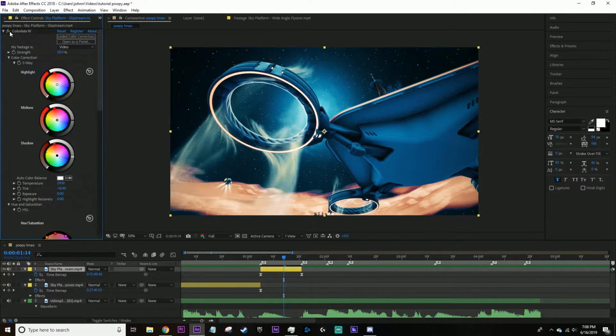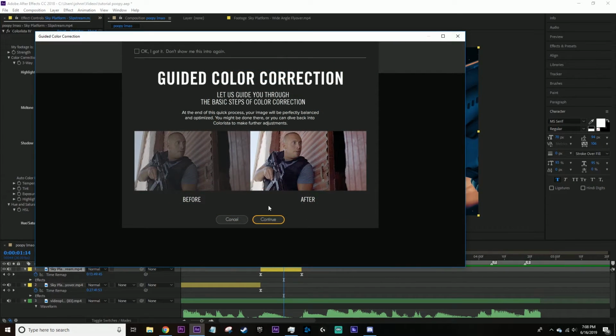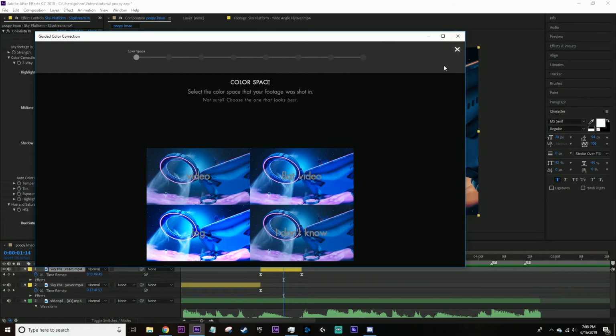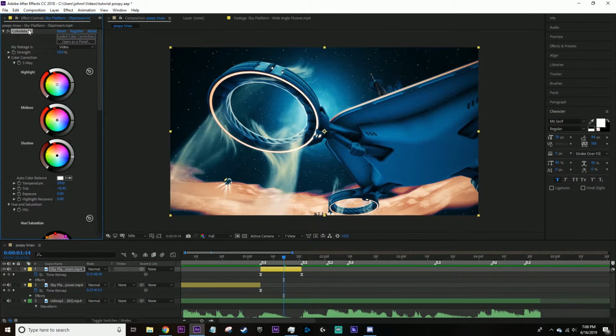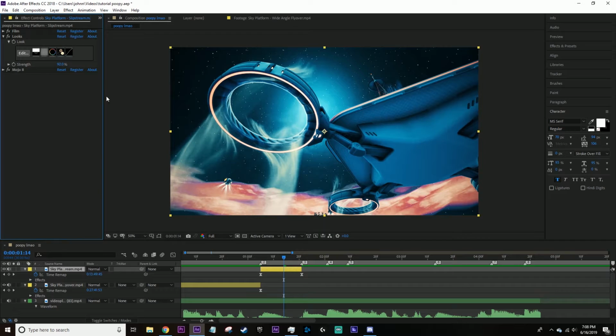And the Colorista is different for every clip, as you can see. So I actually would go back into this guided color correction and redo it for this clip, but honestly I don't always do that because that's kind of time consuming, so I'm just gonna delete that.